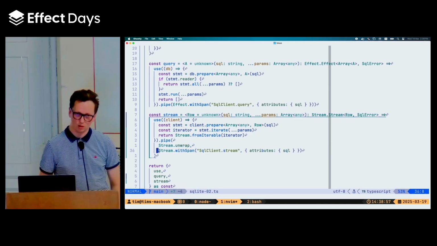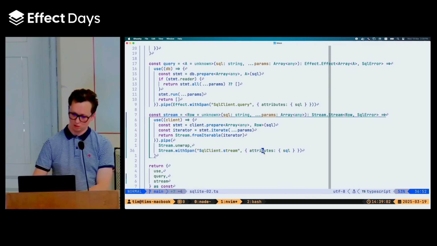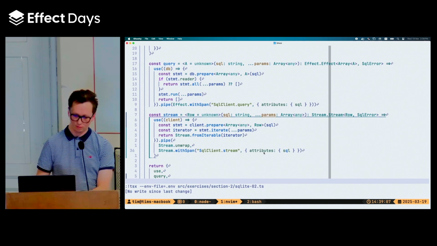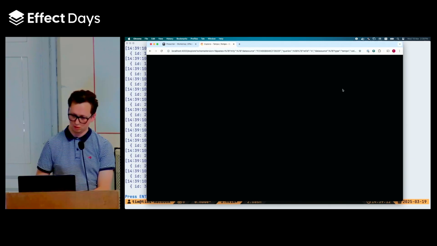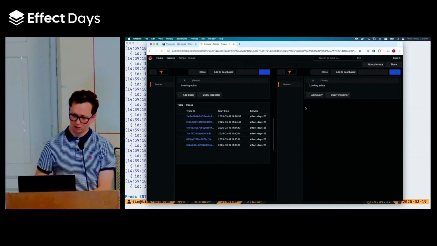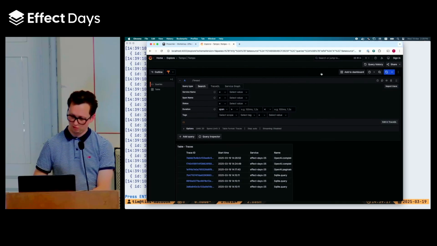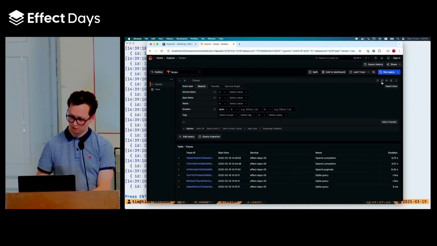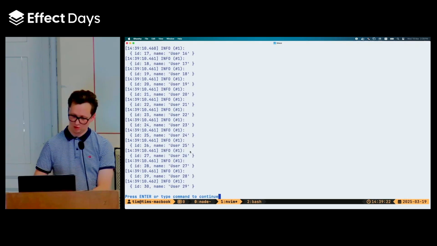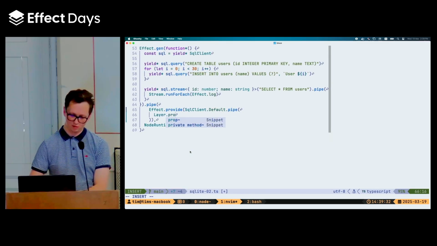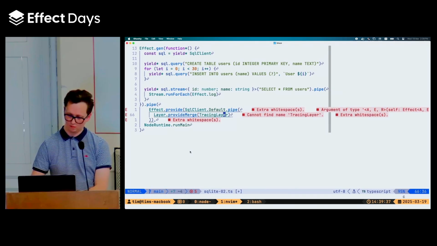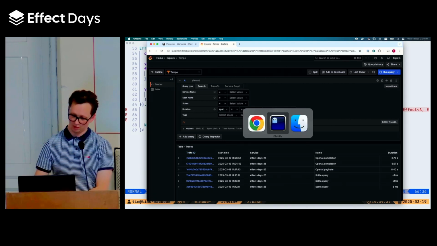And for the observability piece, we can use stream.withSpan to add a span to that. And then when we run this, we get back every item from the stream. And then if we go to Grafana, which has gone black for some reason. Oh, I'm not providing my tracing layer again. We'll just pretend it worked. Okay, let's go back to the slides.